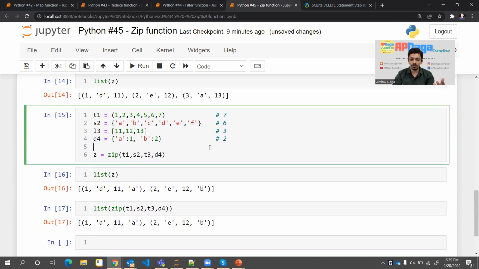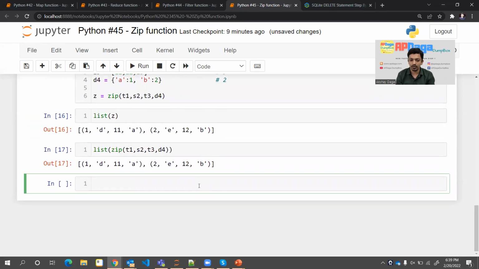Okay, so basically in this video we got an idea about how zip works, what the basic necessity of zip is, what the limitation of zip is, and what will be the length of the output of the zip function.